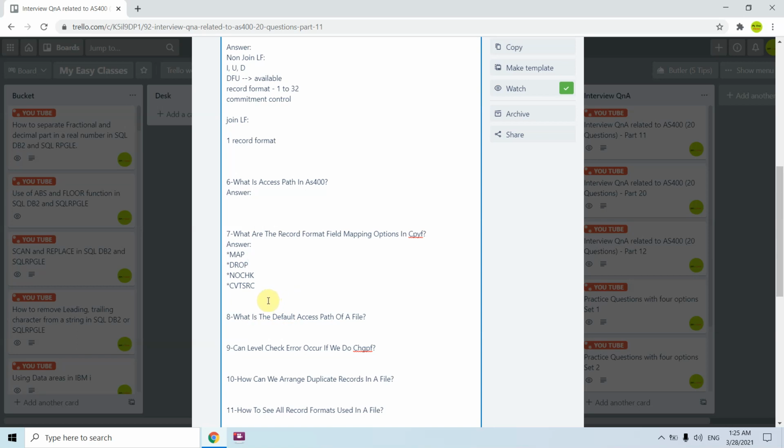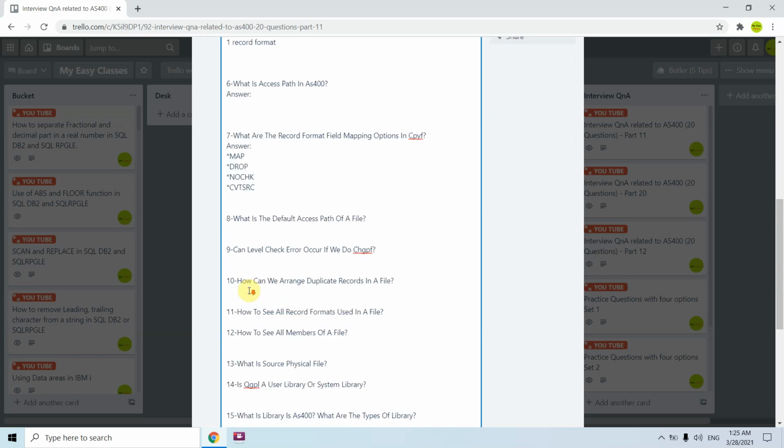Star CVT SRC is something different than all these three, because in those three, star map, drop and no check, we are basically copying from a data file to a data file. But here the thing is something different. If you are copying a data file to a source file, or copying from a source file to a data file, we are using the star CVT SRC option. So basically it converts the source to the data, or the data to the source. So we specify this option.